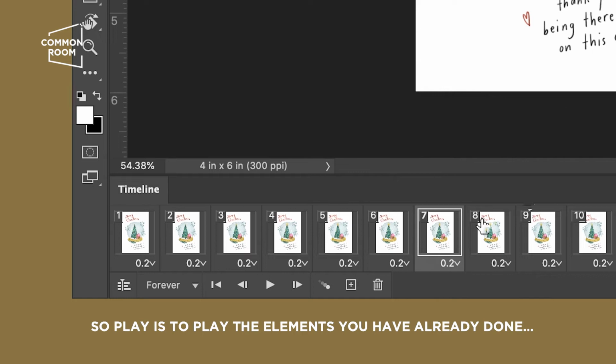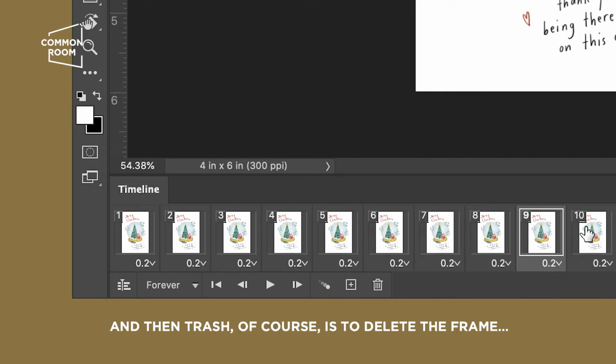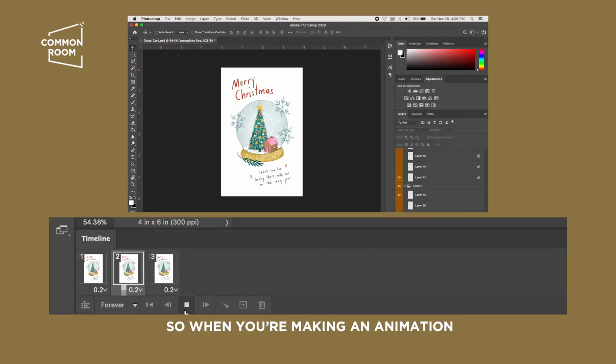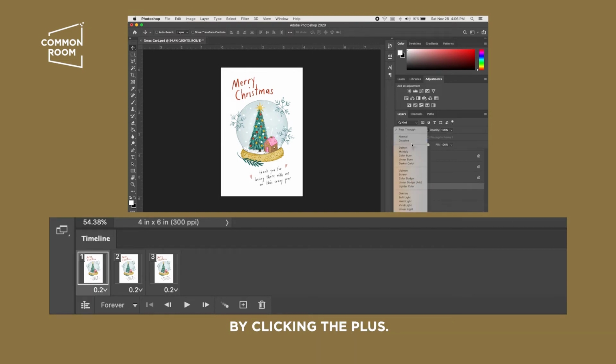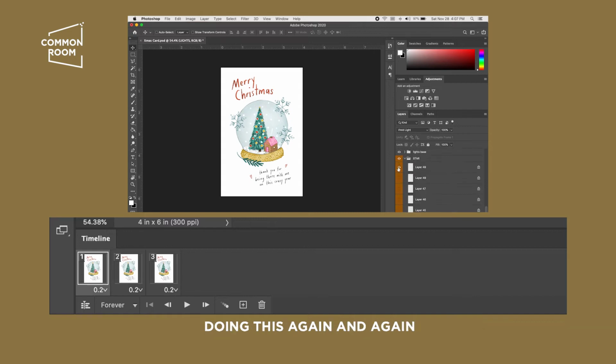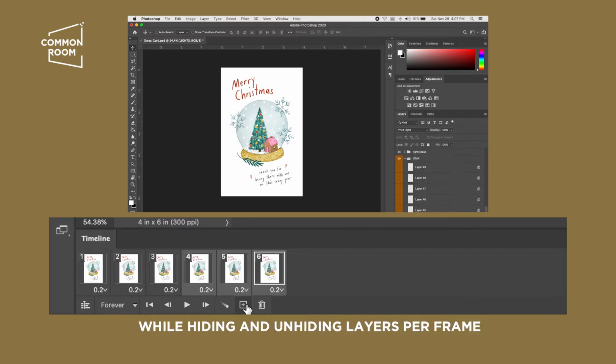So play is to play yung nagawa mo na. And then trash is of course to delete the frame. And then plus is to add a frame. So when you're making an animation, it's really just making a new frame by clicking the plus. This will duplicate the last frame you have. Doing this again and again while per frame, nag-hide and unhide ka ng layers na gusto mong makita.